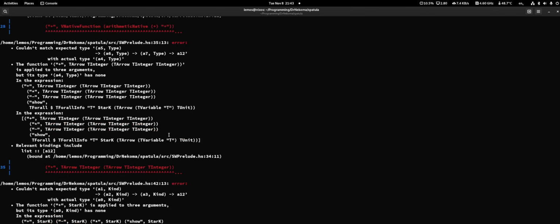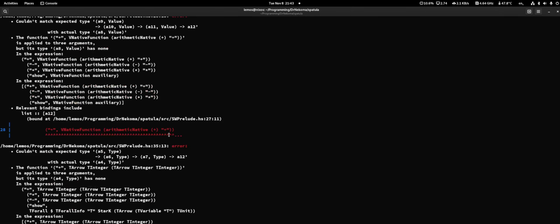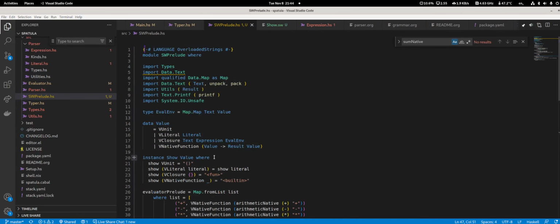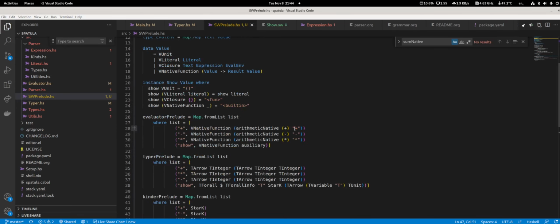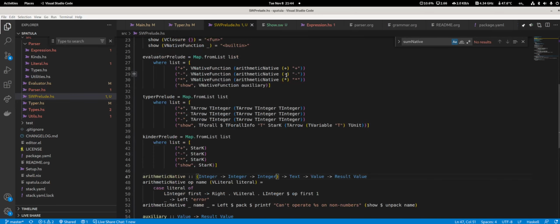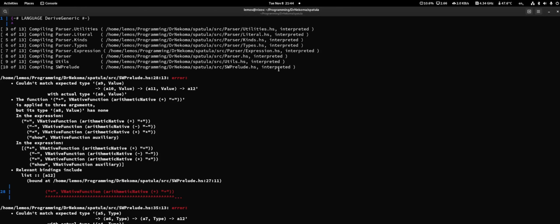Okay, now we have just problems with the kind stuff and type stuff, I guess. Nope. So what are you complaining about, my man? Line 28. It is this. Well, this is a function. Oh, wait, is it what I'm imagining? Couldn't match expected type? What the heck is this?